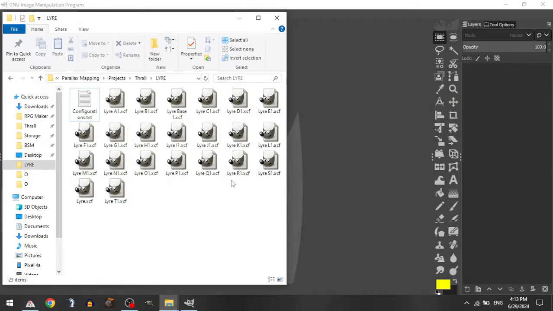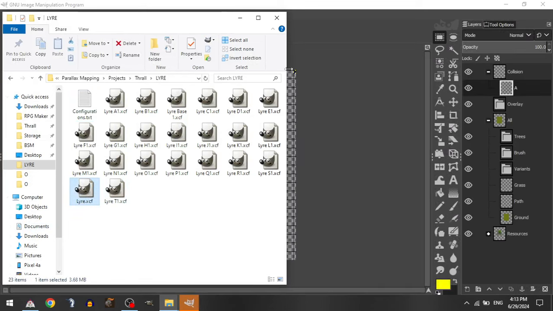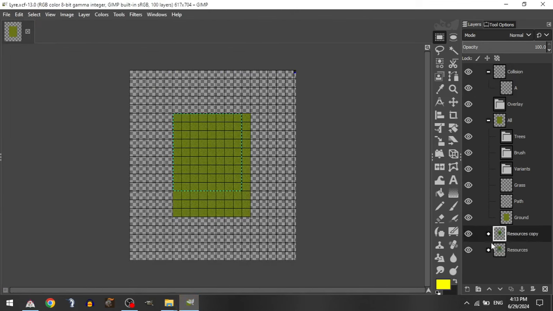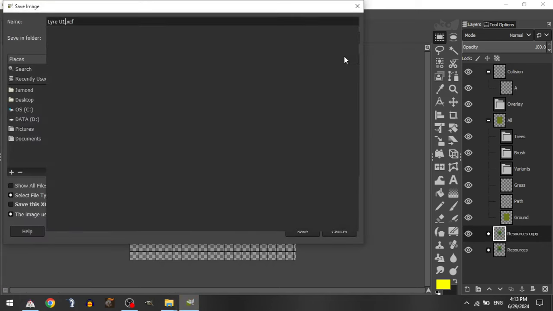Okay, so that was T1. We're going to do U1, which is pass through horizontally, blocked off on the top and bottom. Paste that. We're going to save as liar U1.